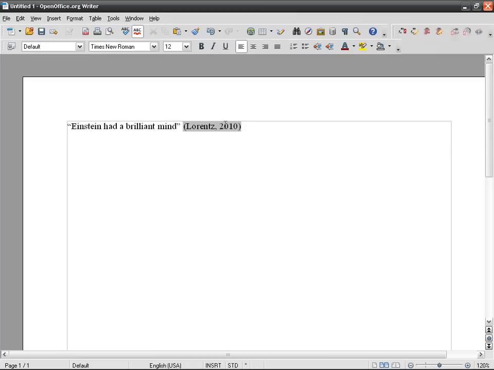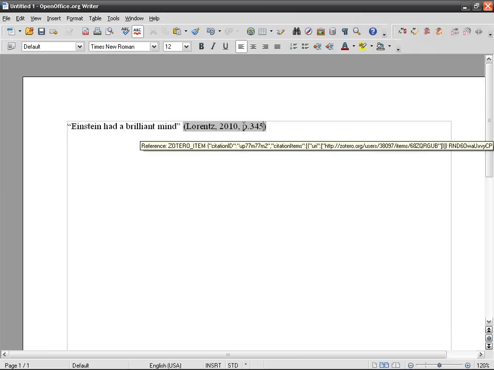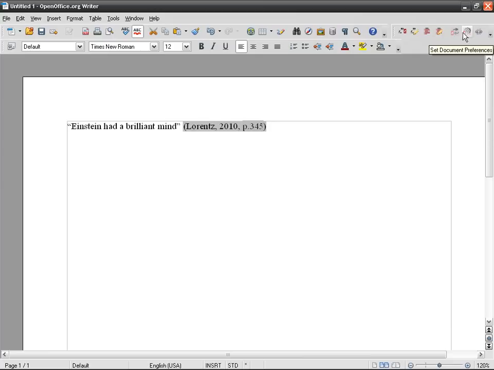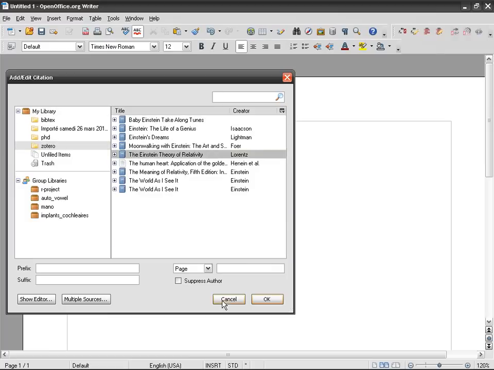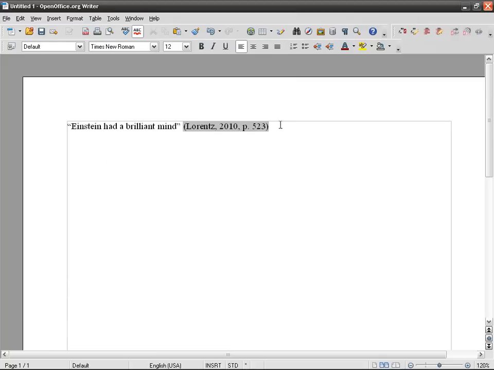So I will need to edit this citation, and do not think of manually writing, for example, this, because this is not part of the dynamic data for this citation. So when I refresh the document, it's going to disappear. So what I need is to click on the citation to be edited, and then edit citation, Zotero, Lawrence, okay, and then I'm going to write the page number. I don't need to write this, it is going to be added, and I've got what I needed.